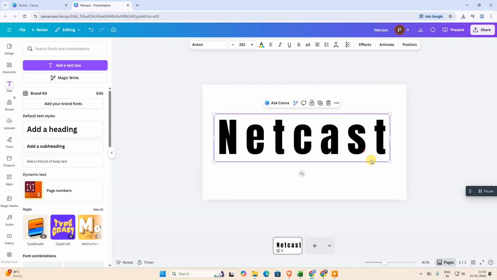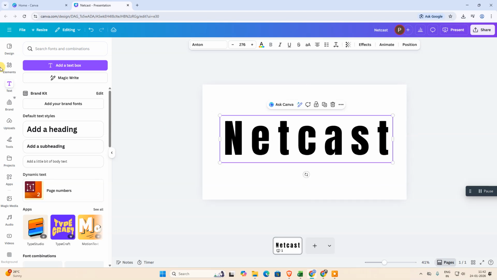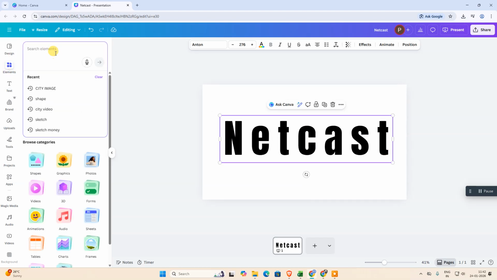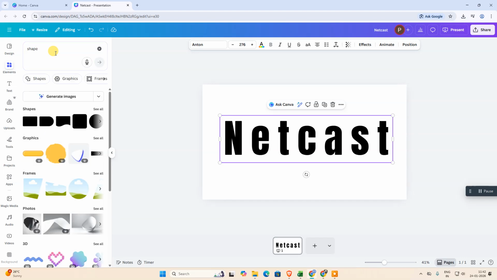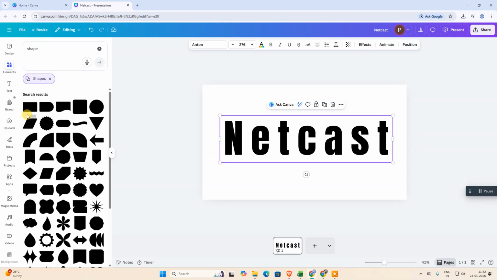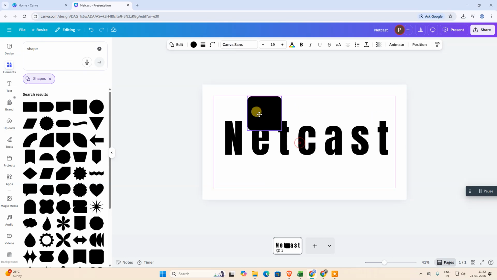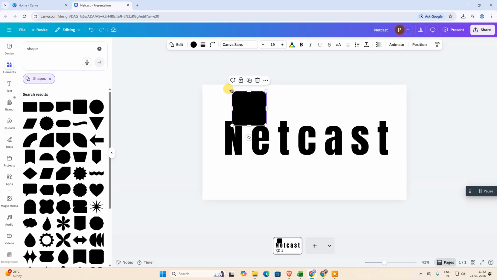Now just increase the size. Now we need to take one shape here. Go to Elements and type the shape. Take this shape, or take a perfect rectangle shape. I just take this one. You can see this shape has a rounded corner. We need to make it a perfect, sharp corner.